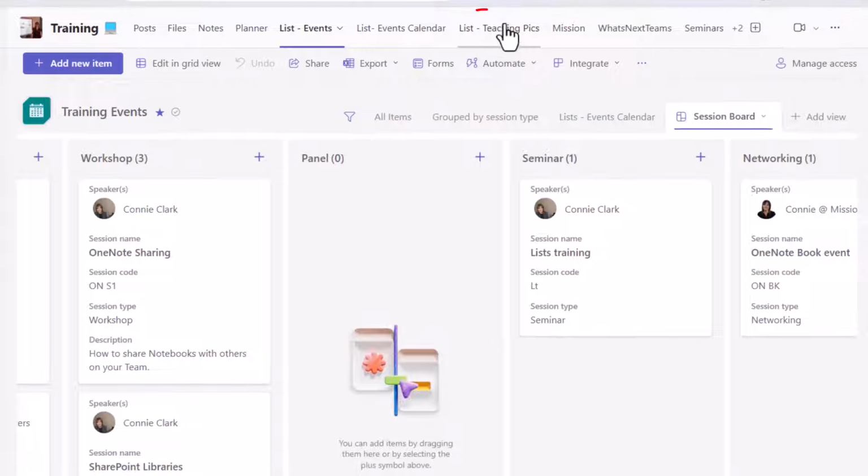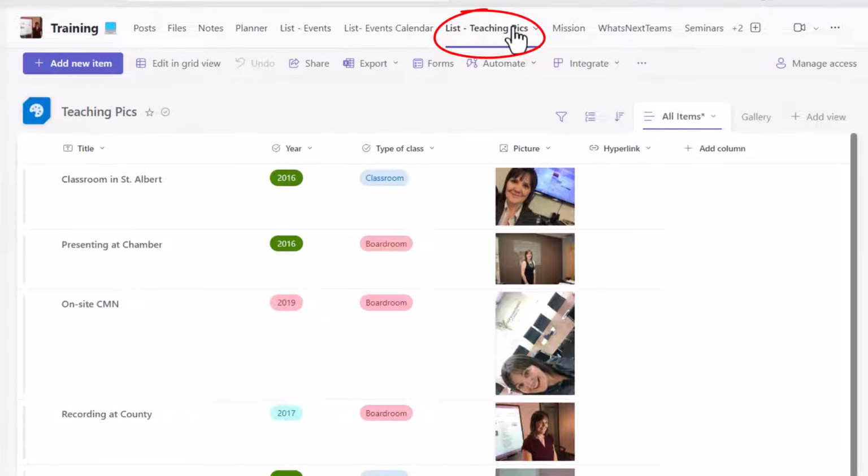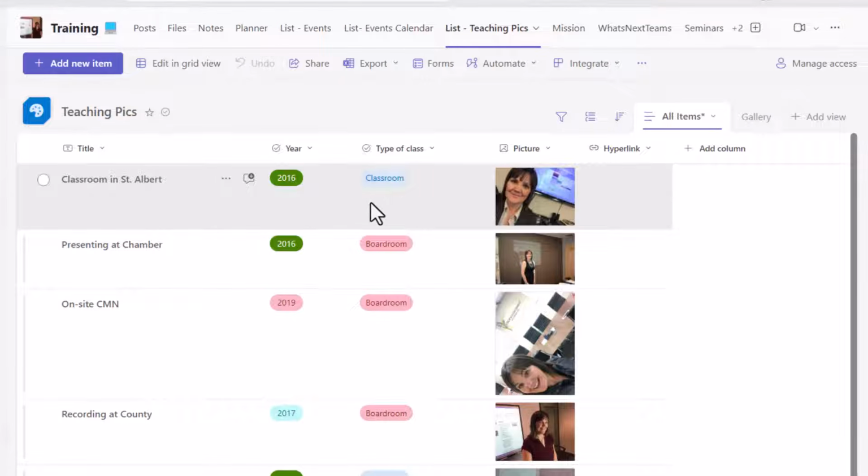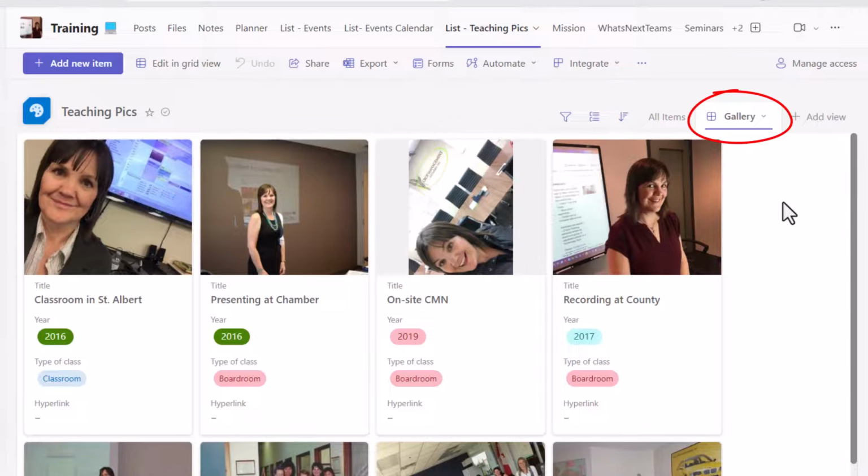And that is if I go to a different list that has pictures in it. So I'm going to go to the list called Teaching Pics. And from here, you see I have a list again. So a list is just rows and columns, really, similar to a spreadsheet. But the difference here is this list is highlighting pictures. And so if I want to organize my pictures for social media or for some of my content creation, then this might be a great way for me to do it. And so rather than looking at it in list view, I can change to gallery view. And then I see that the pictures are kind of highlighted a little bit bigger and easier for me to see them. Okay, so if you have pictures, that might be a view that you choose.